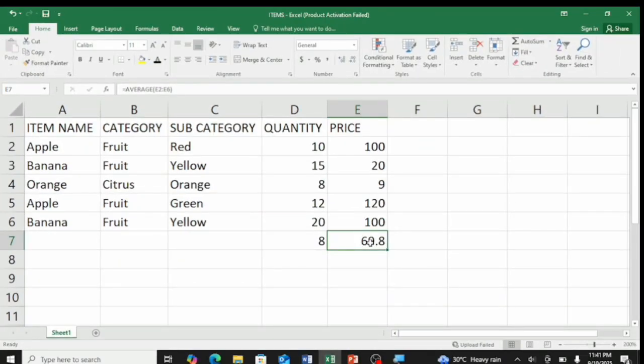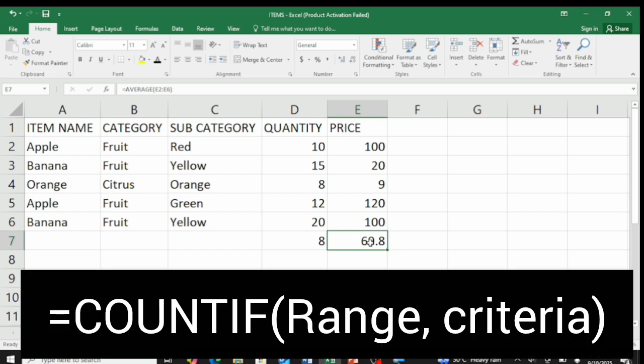Let's go ahead and look at the COUNTIF function. So the COUNTIF function is used to calculate items in a cell that meets a certain condition. So this is the syntax for the COUNTIF function here on the screen.